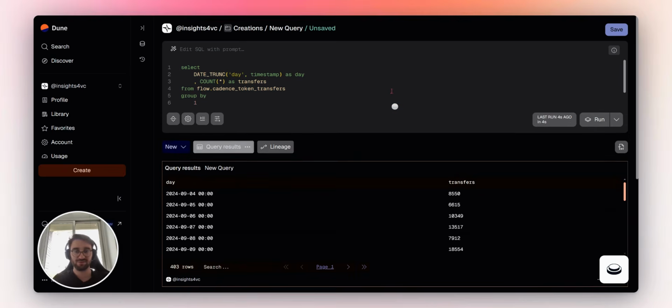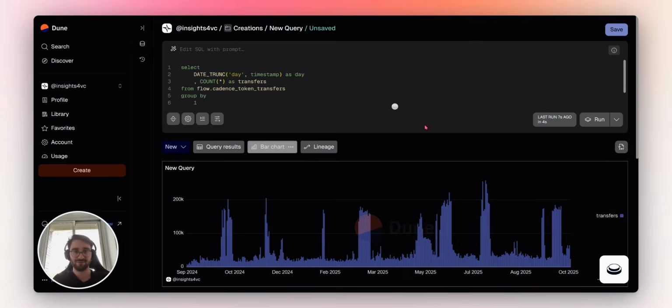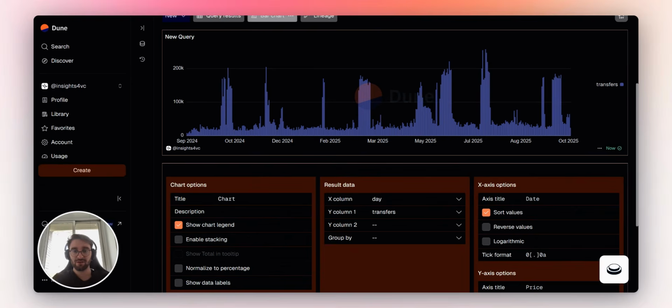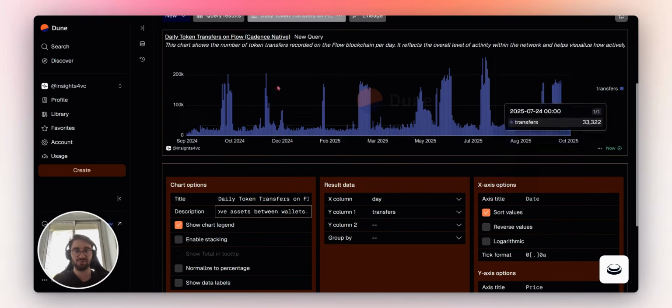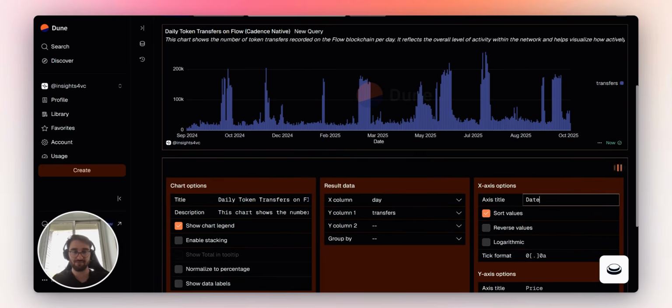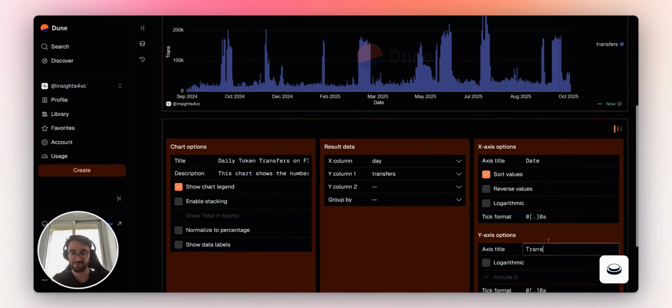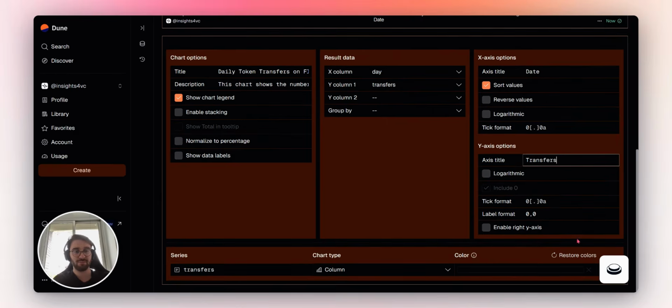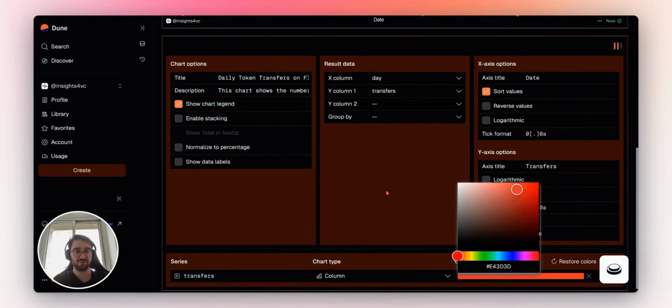Quick results, the date and transfers. Let's use a basic bar chart and we see a really interesting trend here. So our title is going to be daily token transfers of Flow. We'll call it Cadence native. I'm doing already prepared descriptions for this chart, and now we'll focus on axis. We'll call it date, the second one transfers. We will not format any tick or label, not even changing a little bit of color.